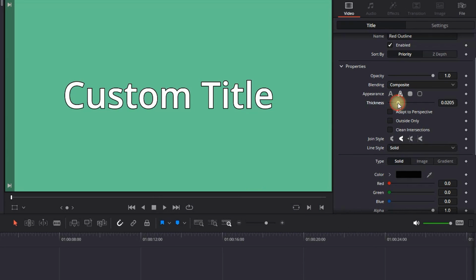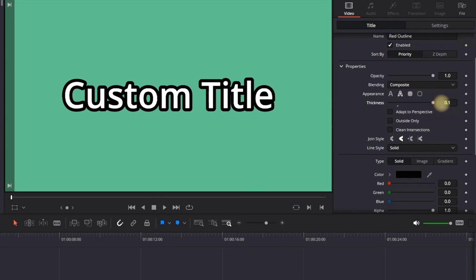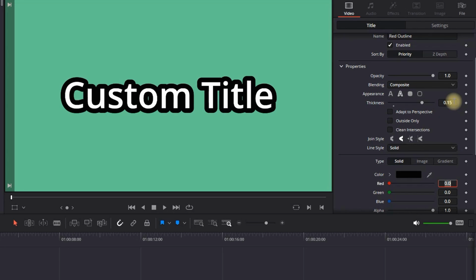You can see there's a setting for thickness. You can increase it to the max and you will have a 0.1 value of a stroke. In order to have higher values, you have to type it manually in the box. And here is a nice stroke effect that you can use.